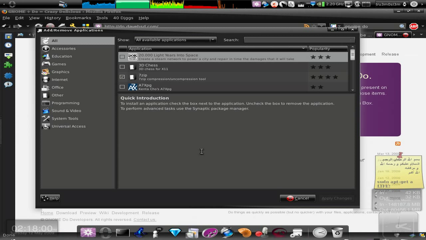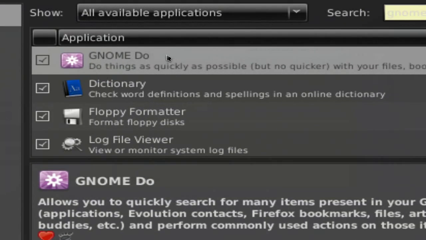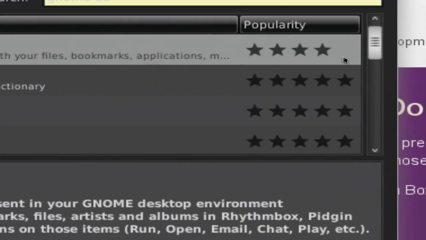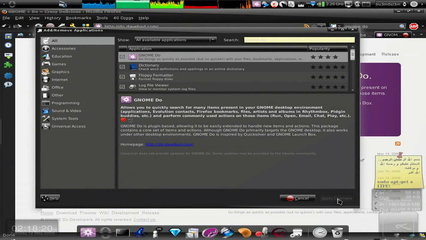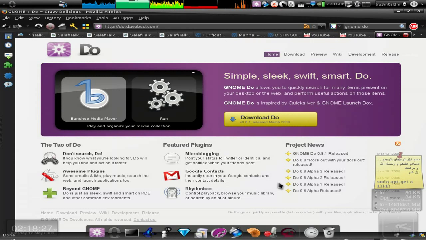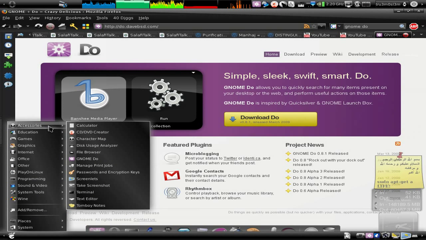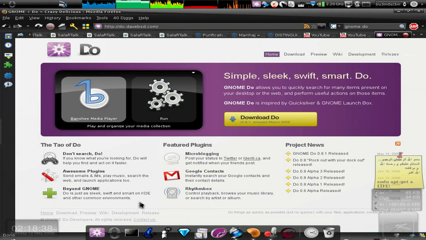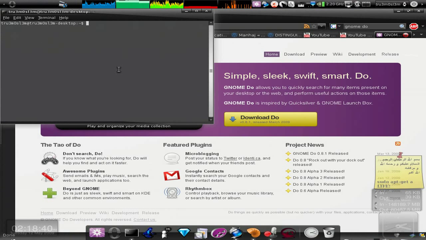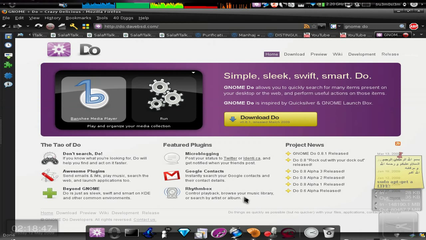About the bar, okay, first of all, let's do the installing. For installation, just search GNOME Do in the add or remove applications search window. When you see it, click on the checkbox and press apply changes. It will install GNOME Do. After you're done with the installation, launch it via the menu, Accessories, where you'll find GNOME Do, or if you have the terminal window open, just type gnome-do and press enter. Right, so that's with the installation.